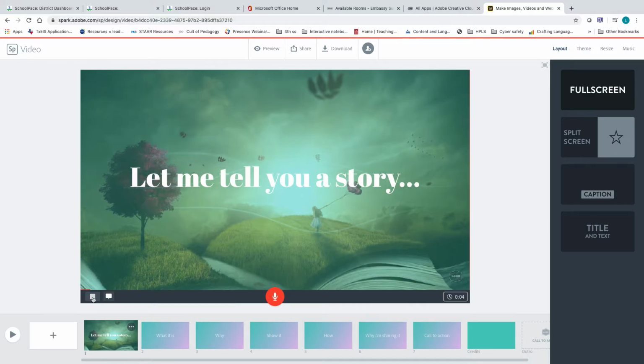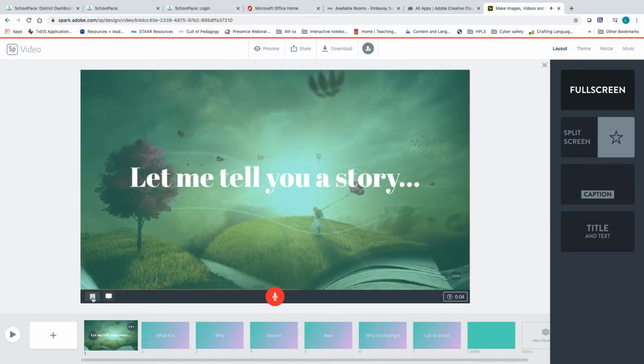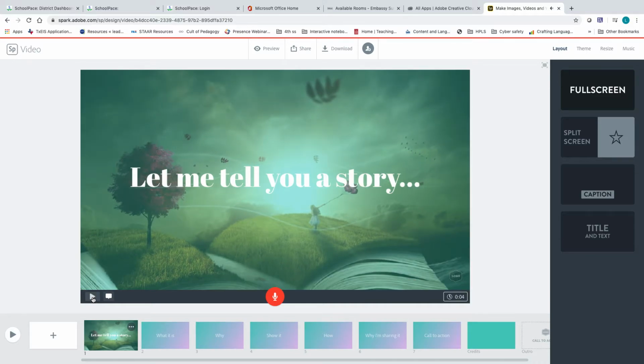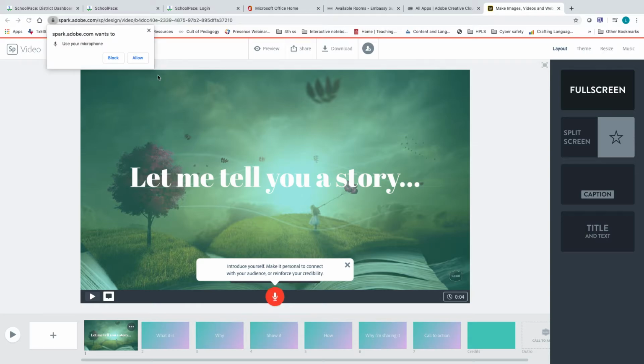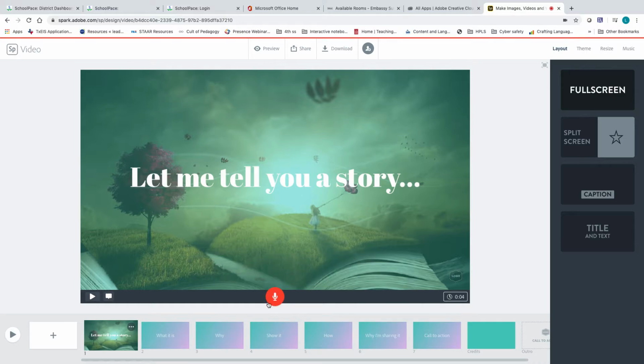And you can always play it. So it will kind of show you what it will look like if you added any sort of action. And then this is just telling you, hey, introduce yourself. Let's do some audio for it. So I'll show you what that looks like. So I'm going to allow my microphone. And notice when I tap on it, I'm going to hold it down. Let me tell you a story today.